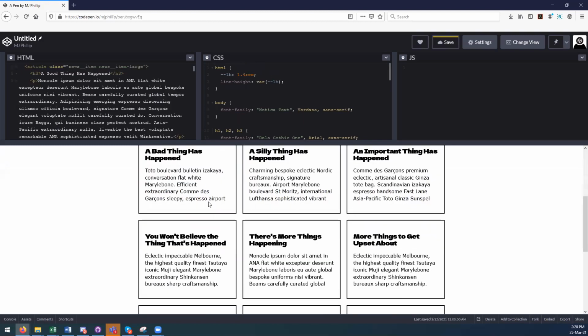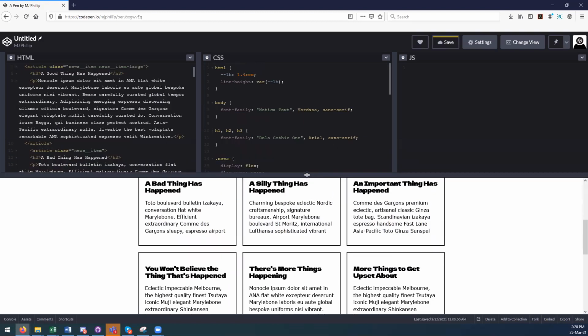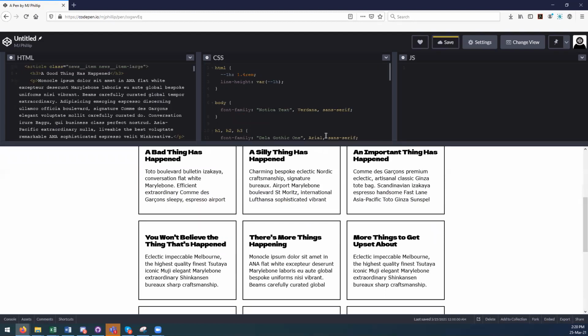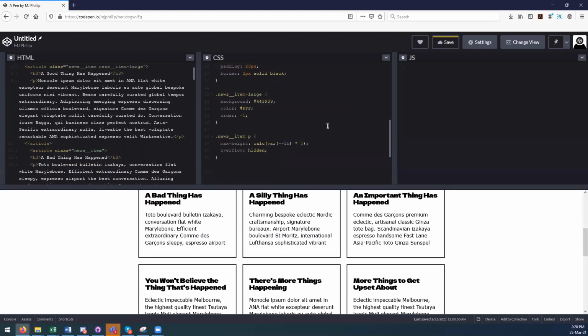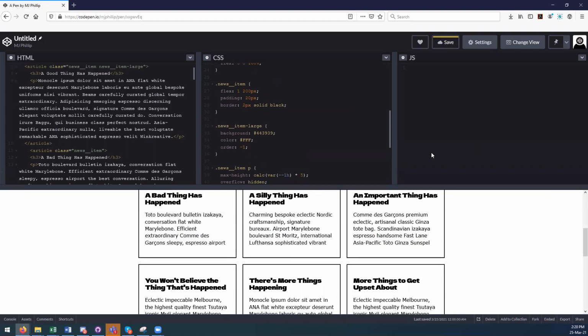Okay, so we have that now. Next thing we need to do is create that kind of little gradient. So let's do that. We can say that first we need to set this to have position relative. And then on the news item, I'm going to place some content before.